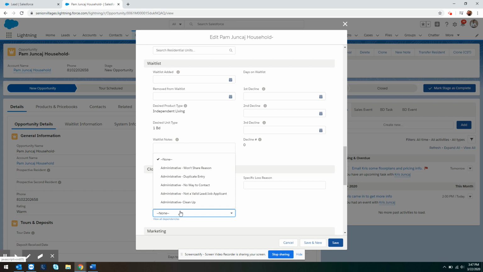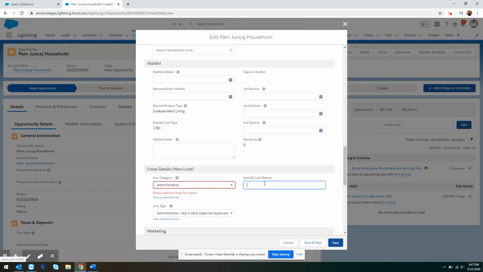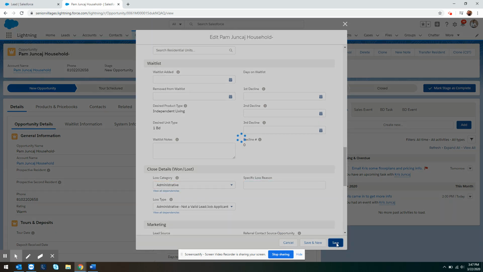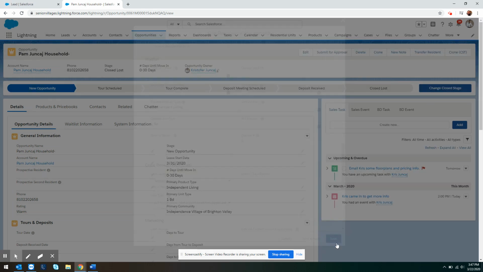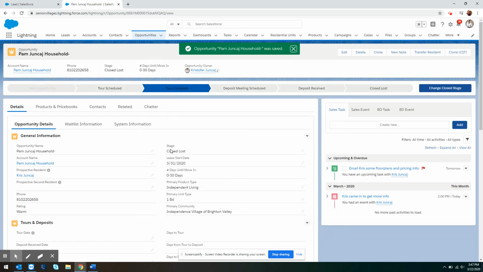And then the loss type is going to be more specific. So depending on what I chose for administrative, this is where I put in, hey, there was no way to contact, this is cleanup, no valid, it was a job applicant, or won't share reason. I'll say job applicant. And I can get even more specific on here as well and put in those notes. Once I'm done, I hit save. So now I changed it to closed lost, excuse me. You can see that my stage is now closed lost.